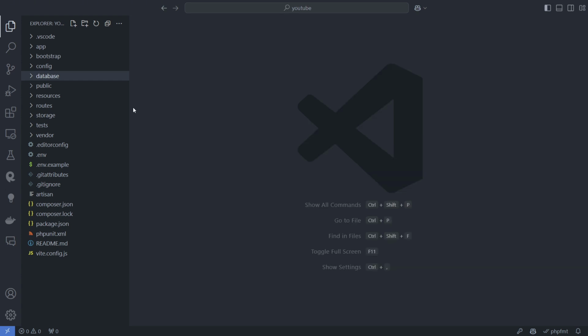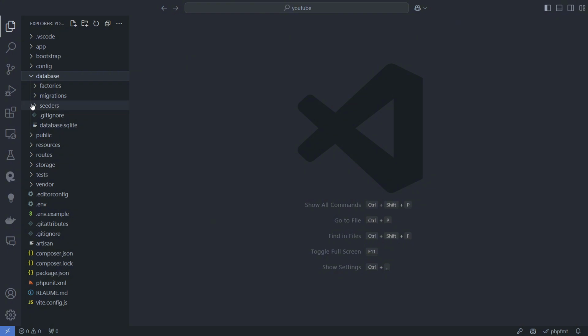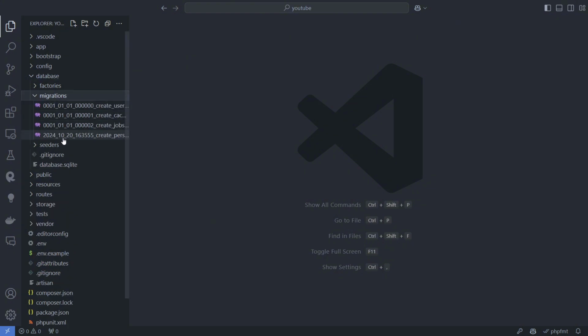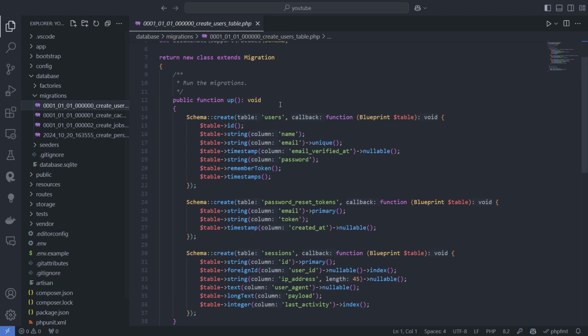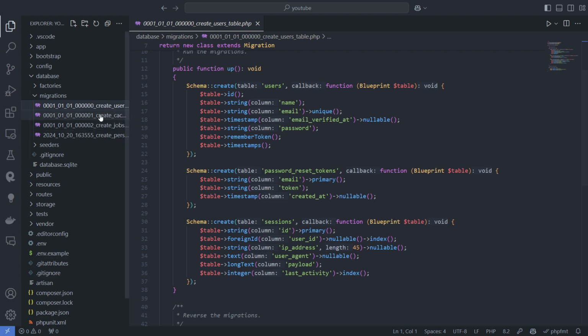Now let's use migrations in a Laravel application. Migrations are stored in the database migrations directory. As you can see, this directory isn't empty. A default Laravel application includes a few migrations for users, sessions, etc.